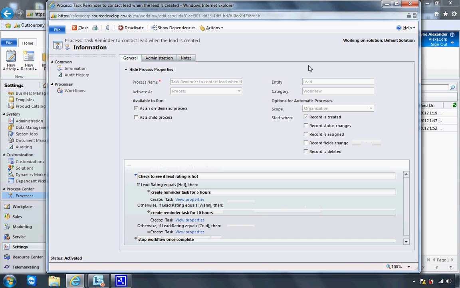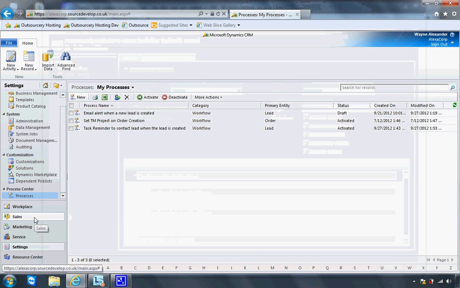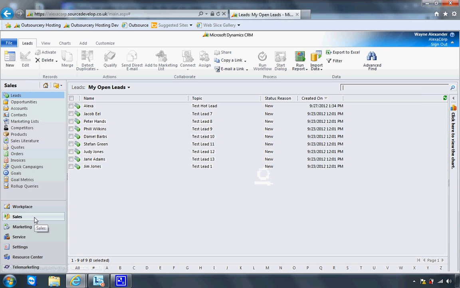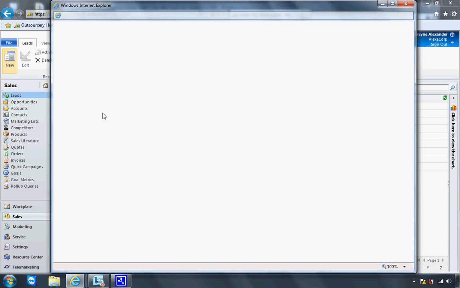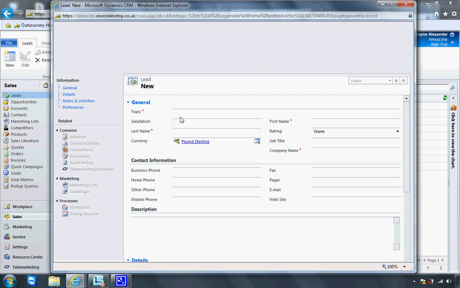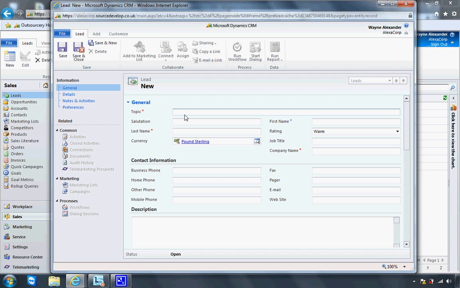Now, as I mentioned, this workflow is automatic. It's going to automatically run when the lead is created, but it's also a manual workflow too. The only reason why I made it a manual workflow, because I want to go into leads, I want to create a new lead and just show you how you can run the workflow if it's manual. So let me just type in here test lead manual / automatic workflow.